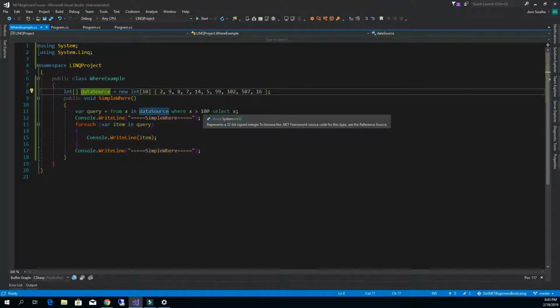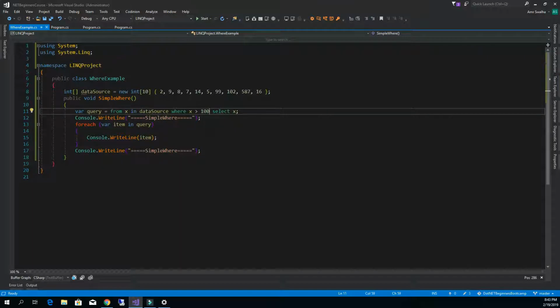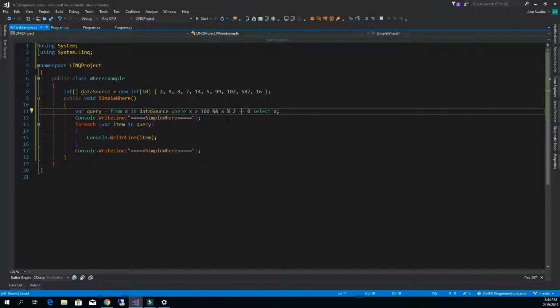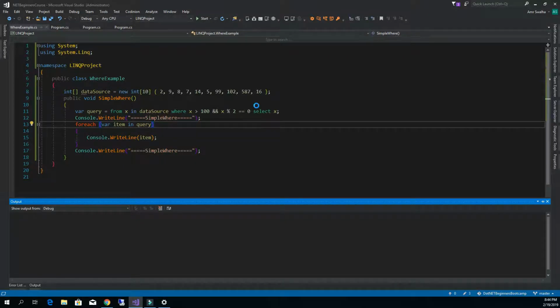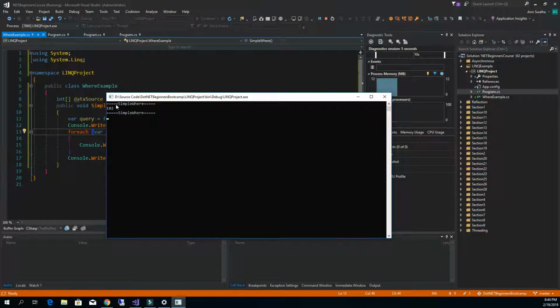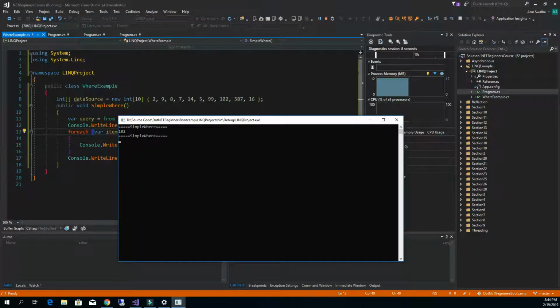Now, we can also do much more complex queries with the where right here. So let's say that we want the numbers greater than 100 and we want the numbers that, if we divide by 2, or let's say x mod 2 equals 0. This will actually get us the numbers that are even. So if we try this again, we should only see a single value. And if you look here, we only can see a single value because the other value is not an even number.